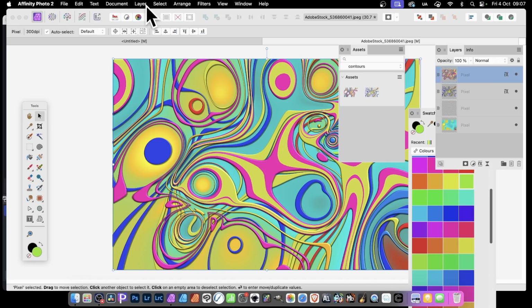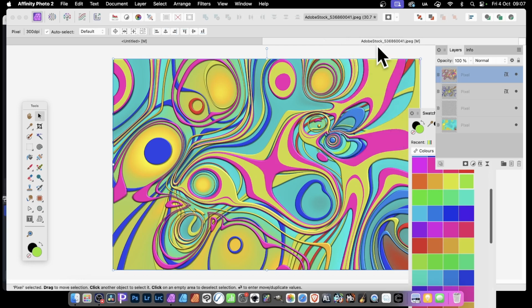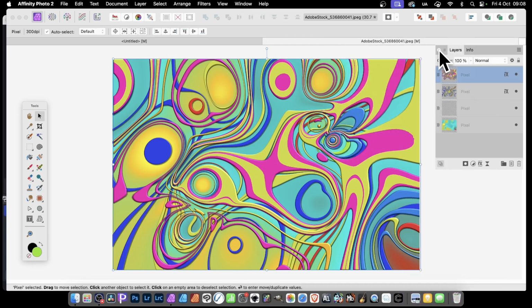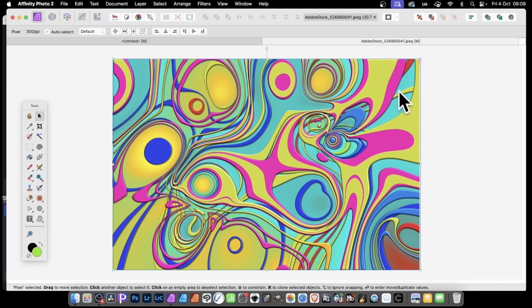So there's hundreds of different ways you can use this flood fill to create some really truly abstract, contour, weird and wonderful designs using the assets in combination with layers as well as the swatches. So that will be the end result of that.